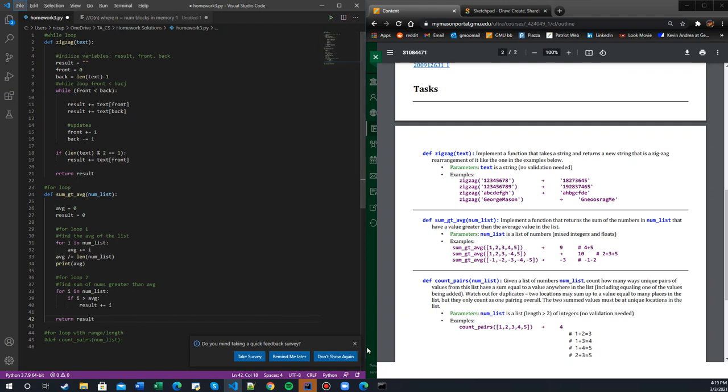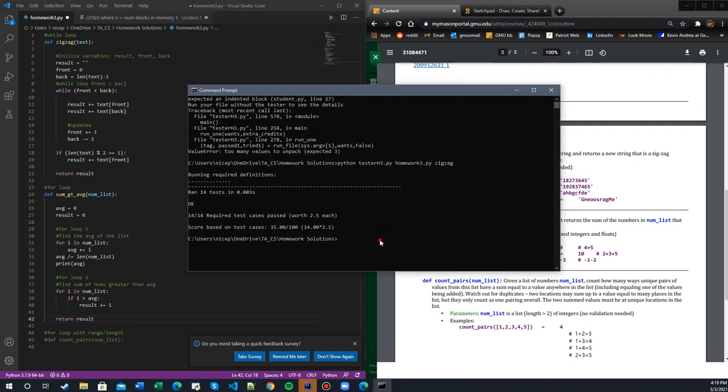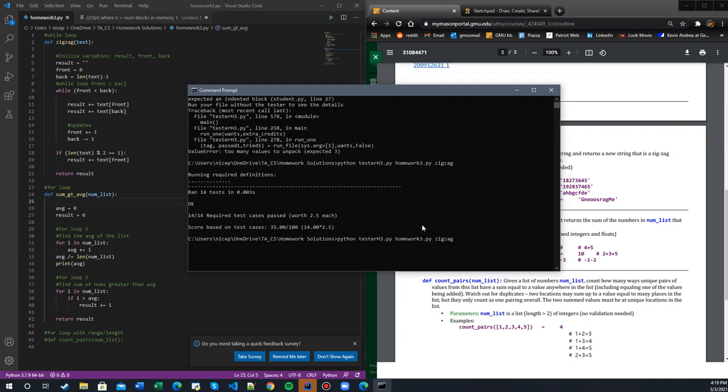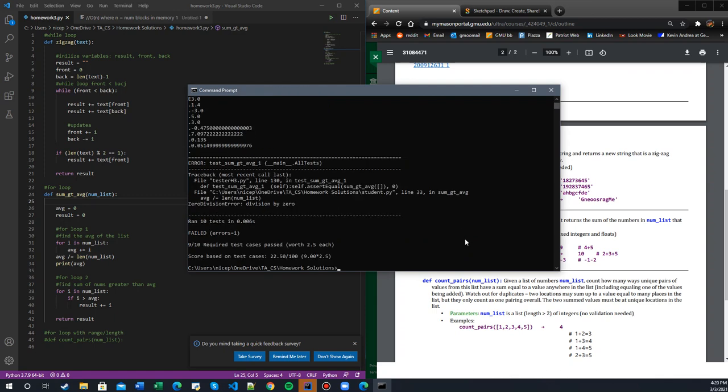So again, I'm going to pull up my command prompt here. This time, I am going to hit the up arrow key. Wait, did I hit save? I hit save now. I'm going to hit the up arrow key, and instead of just having zigzag, I'm only going to type sum GT, which is average. Hit enter, and I failed into something. No, I'm getting division by 0.